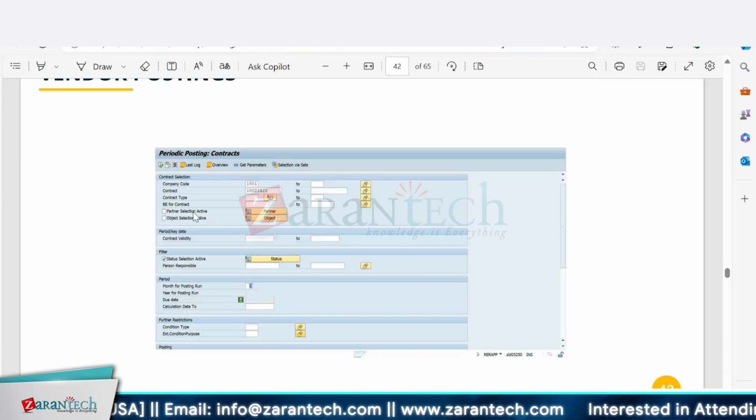Or apart from that, if you think that rather than business partner or contract type, you need to run your periodic posting based on your rental object, you can do this. So once you click on this item, your rental object input screen will be available over here.